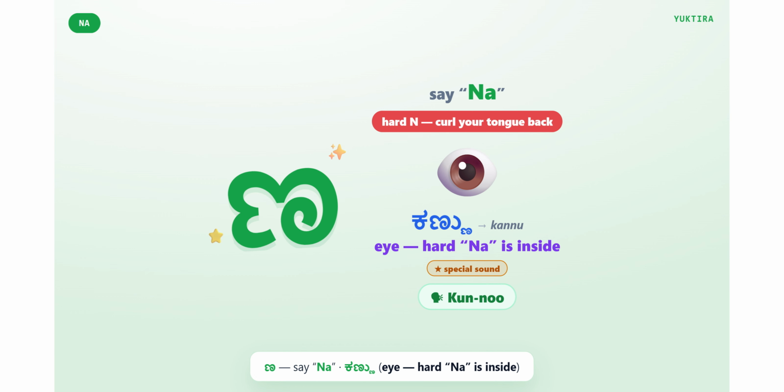This one is special. N, a hard N with your tongue curled back. It hides inside words. Hear it in kannu, which means eye. Blink, blink. N in kannu.